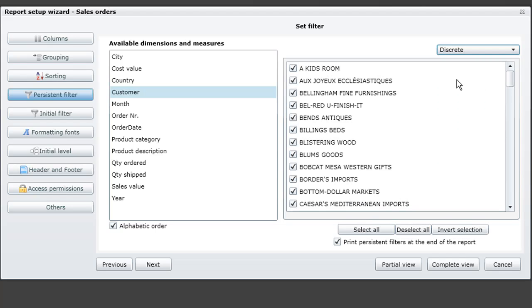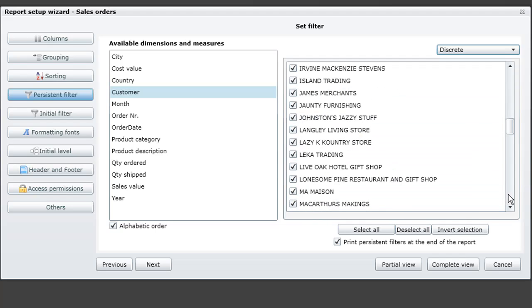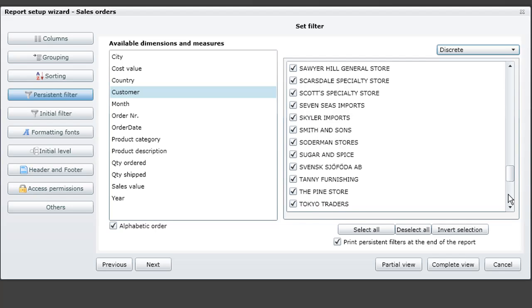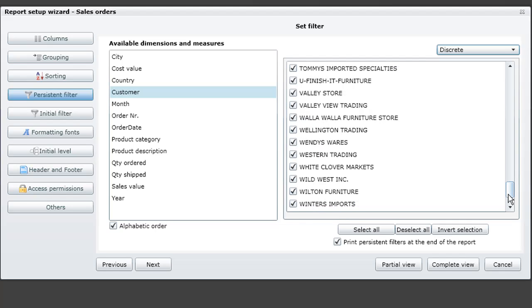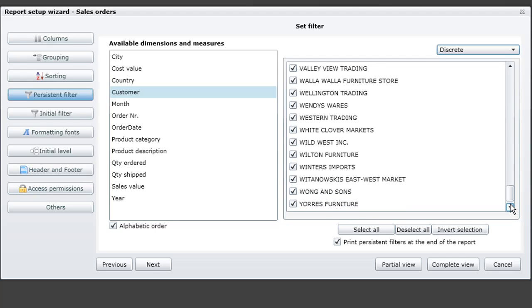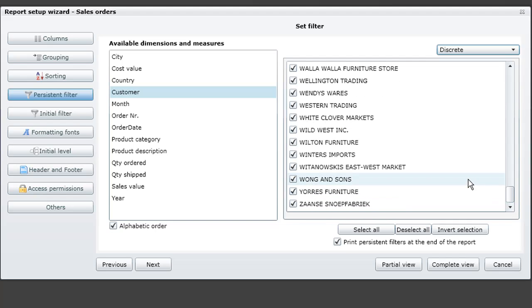Discrete. Shows all the members contained in the database, allowing the selection from the listed items. Note that BXBreports does not allow to apply filters on calculated columns which has been generated by formulas, but only on columns extracted from the transactional database.